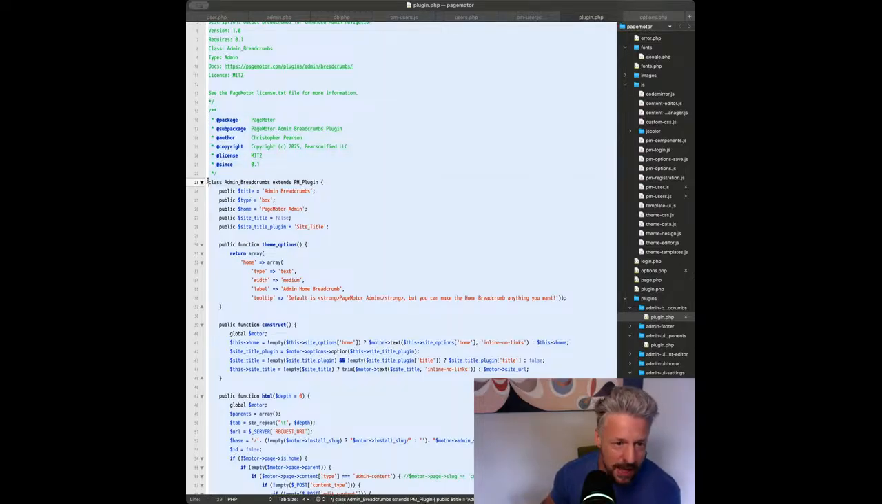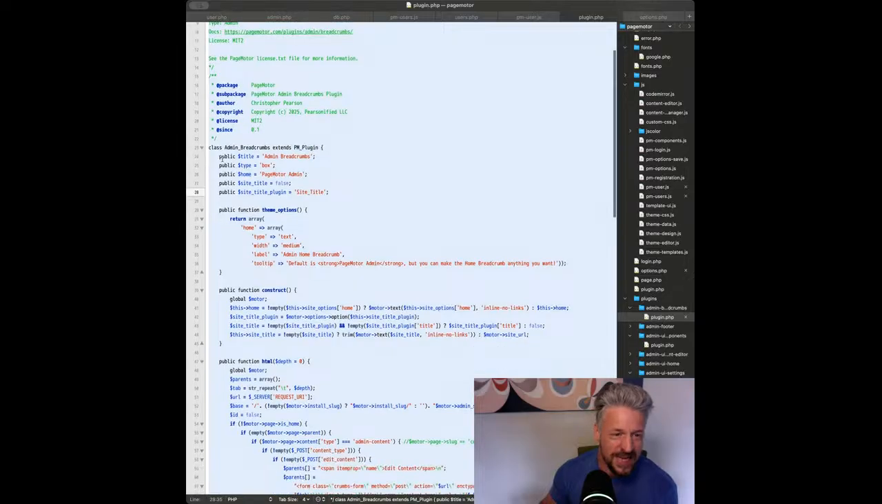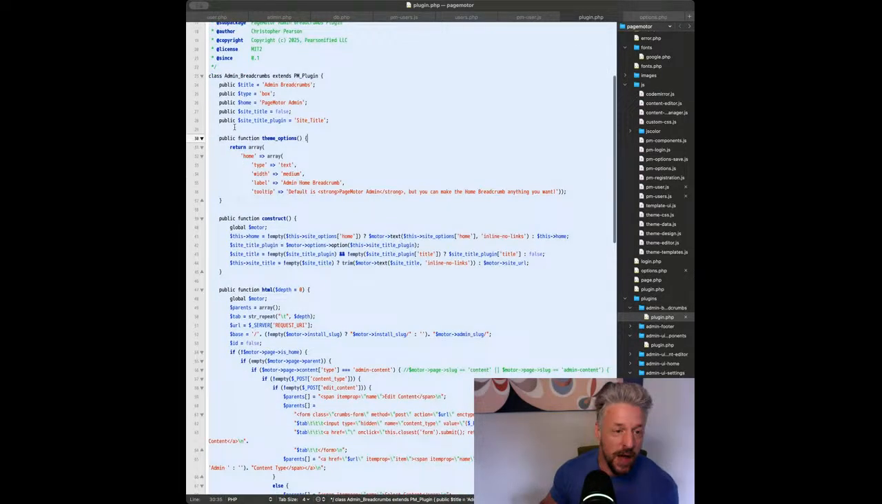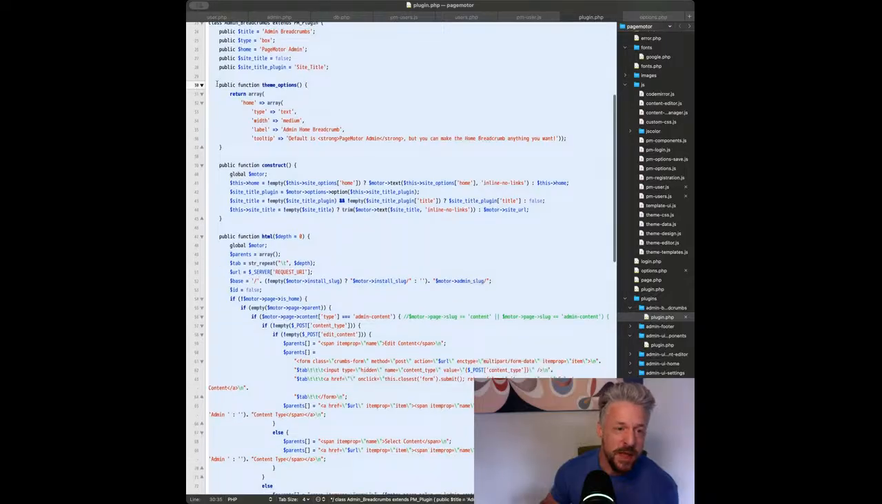Then it's got a patternized way of declaring what the plugin is. You give the class name and you extend the core PageMotor plugin model. And then you've got a section where you've got properties. And then you've got a bunch of methods. Many of these methods, depending on the plugin and what it does, of course, are going to be what's called Valet methods.